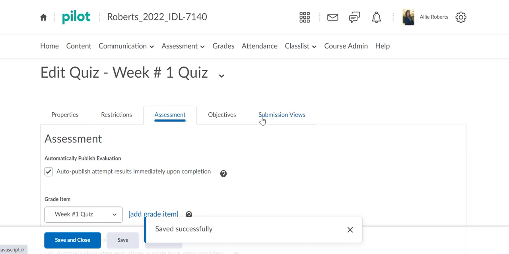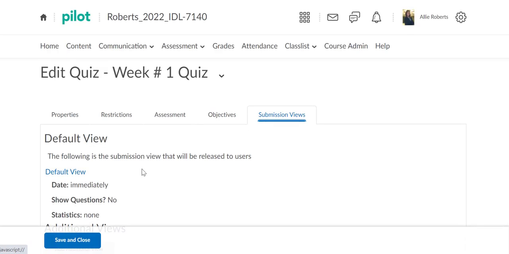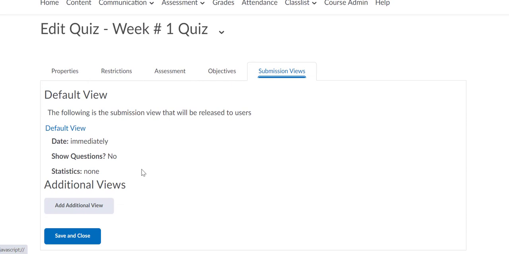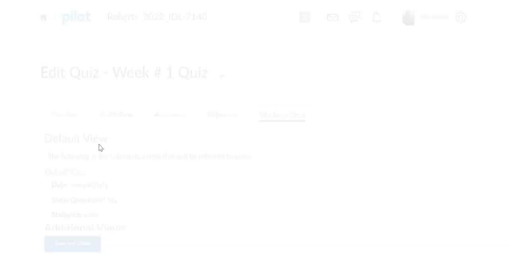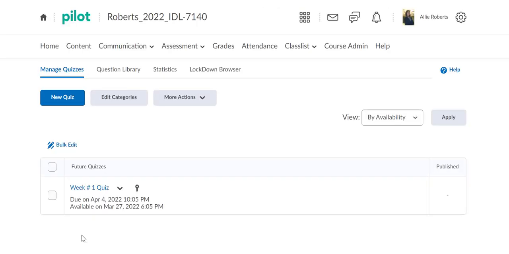And then I'm going to skip objectives for right now and then add some missing views. So I'm going to go ahead and look here that I want to show questions. No, perfect. So let's show attempt score. Let's see here. All right, don't want that. All right, so the default view is they can see it immediately. I don't want them to be able to see the questions. I'm going to go ahead and save and close that.